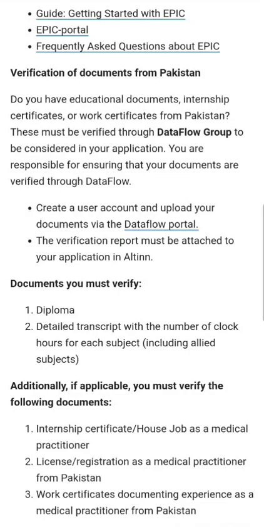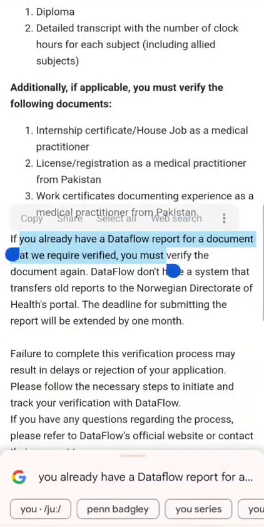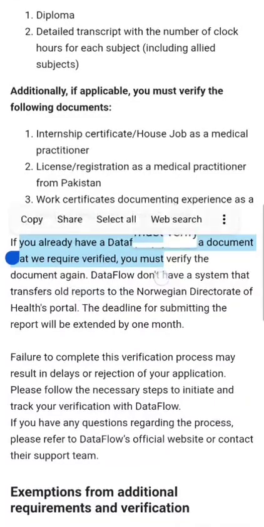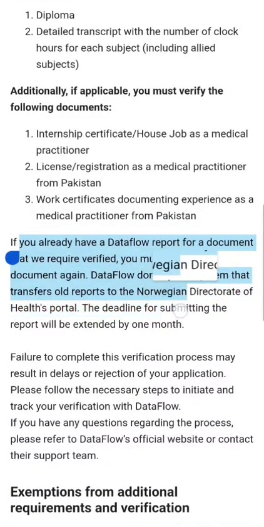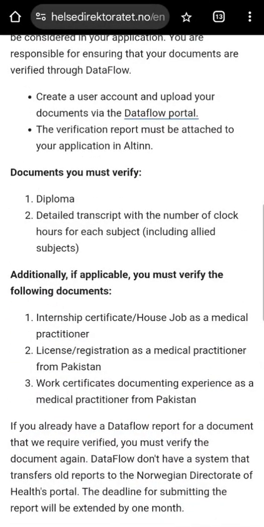But one thing you need to remember: if you have already done the Dataflow verification for Arab countries or any other country, that will not be acceptable, as Dataflow doesn't have a system to send these old reports to the Norwegian Directorate of Health portal. So this you need to remember. You have to do Dataflow verification from the beginning.